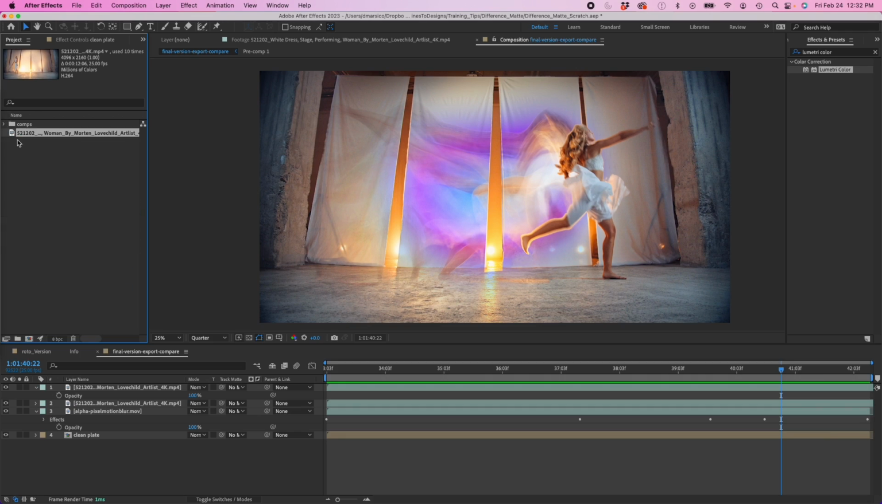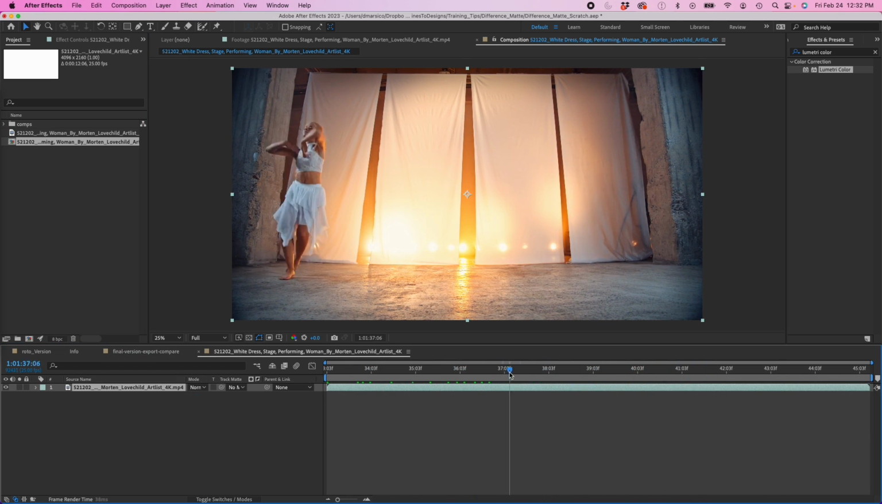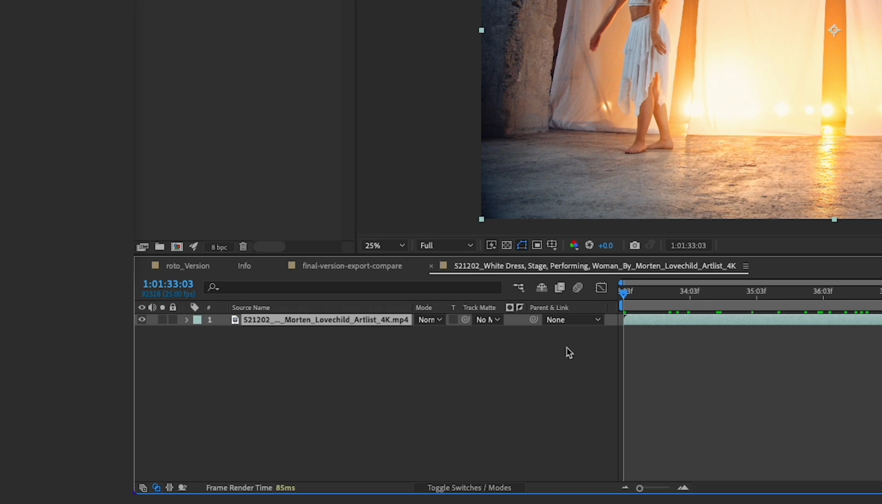So we have our main layer here and we're gonna drag this into a new composition. This is just a woman dancing, jumping around, having a great old time. Now we're gonna make a clean plate layer. We're gonna call this clean plate. Now we're gonna duplicate this layer, and we're gonna call this Alpha Dancer.